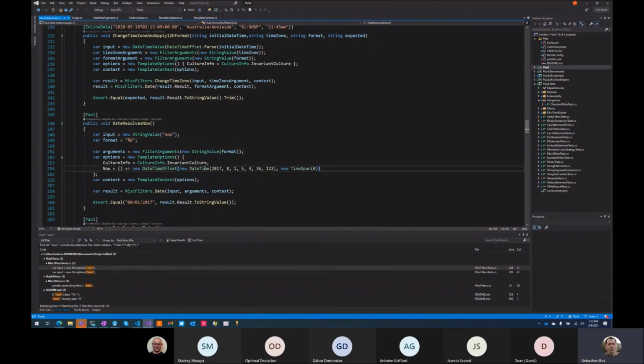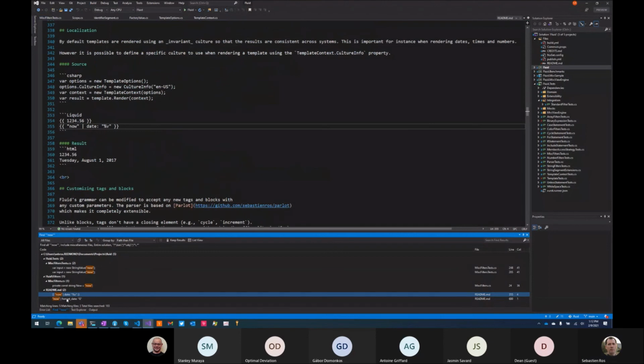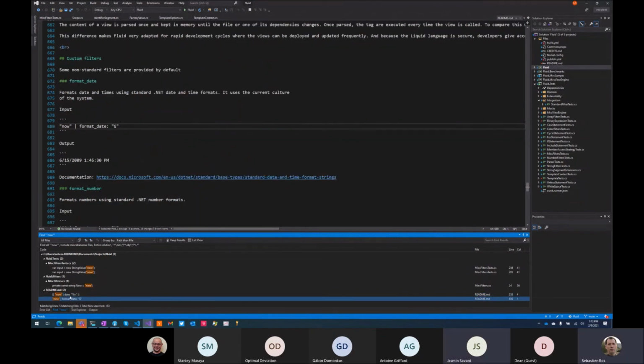Date span, date offset. Okay. 0 meaning local. Yeah. So the spec says now is the local time. That's what it says. Okay. But 1 second.